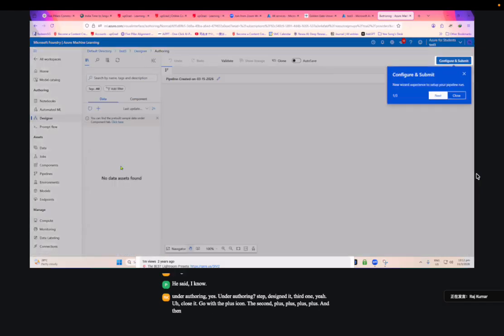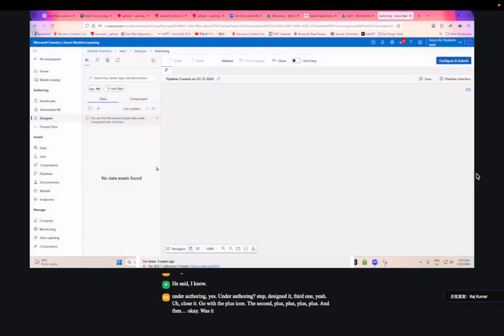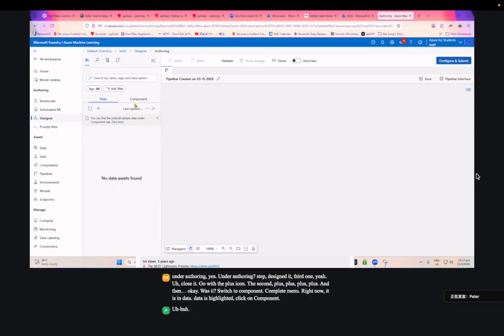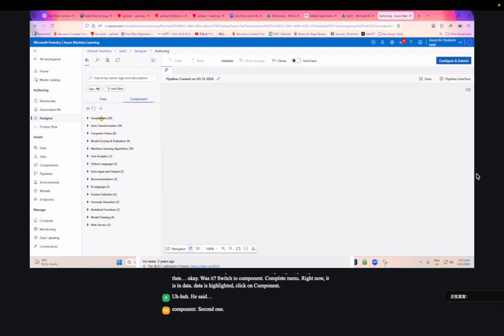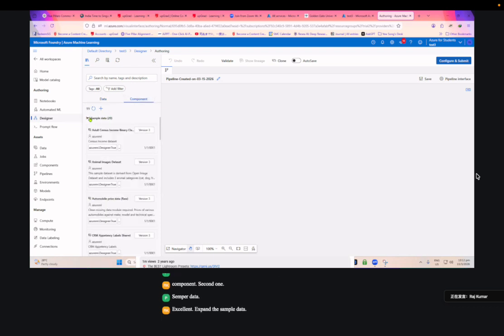Close it. Switch to the component menu. Right now it is on data, data is highlighted. Click on component, the second one. Expand the sample data. Expand it, and drag and drop this one. That's it.